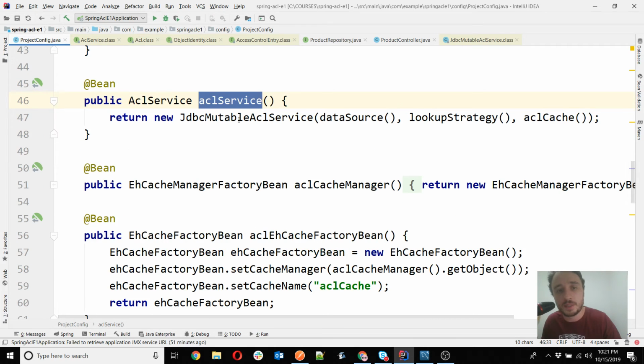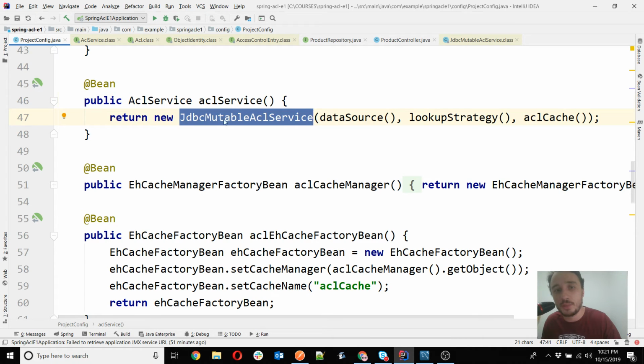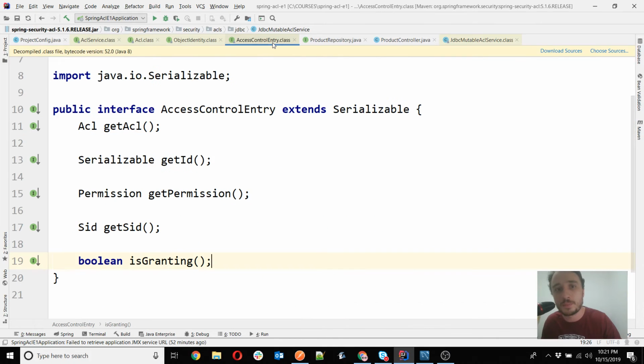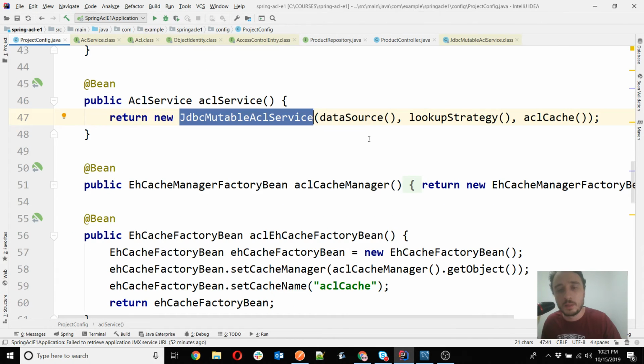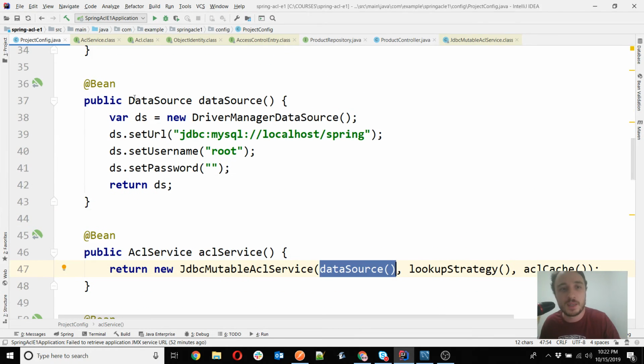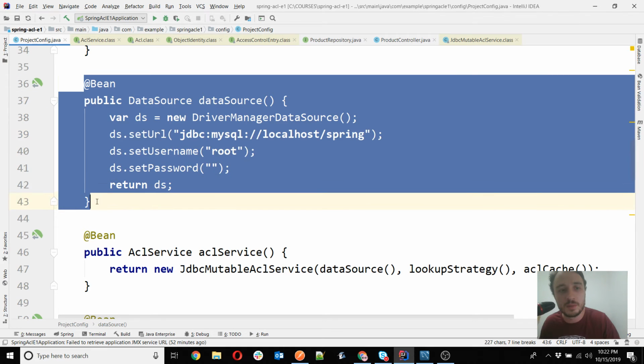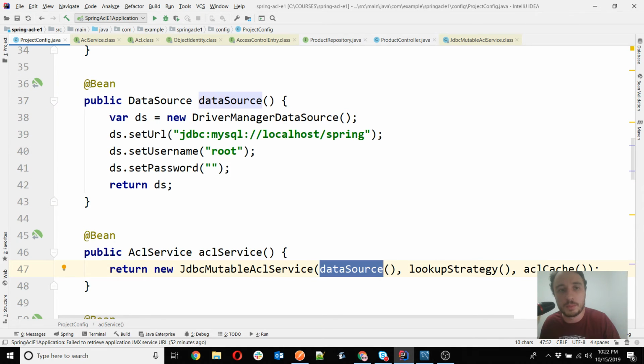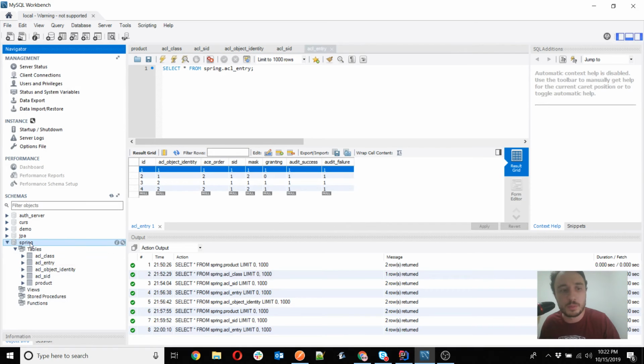And if you see here, this is exactly the class where I have driven you. So I'm using the JDBC mutable ACL service, the one that I have shown you with all the queries. And in order to create the JDBC mutable ACL service, I of course need a data source. Guess why? Yeah, because we are using a database, so you need the data source, very easy. And I have defined the data source here. You can see I have directly called the bean method, and it connects to my database here, which is the Spring database.